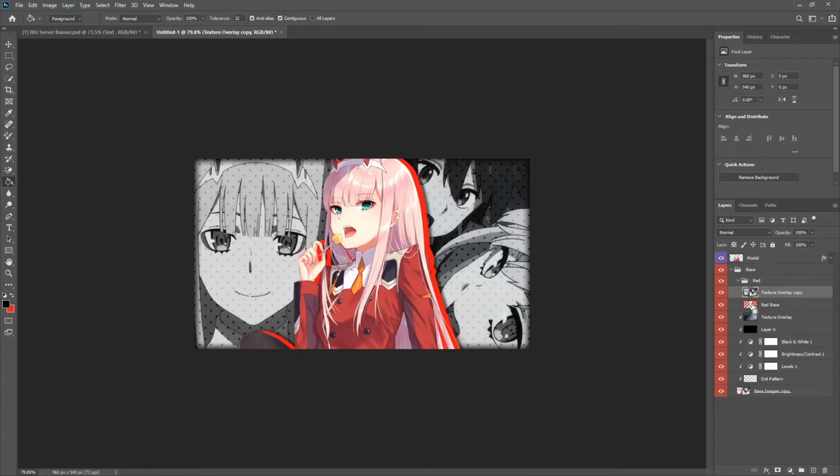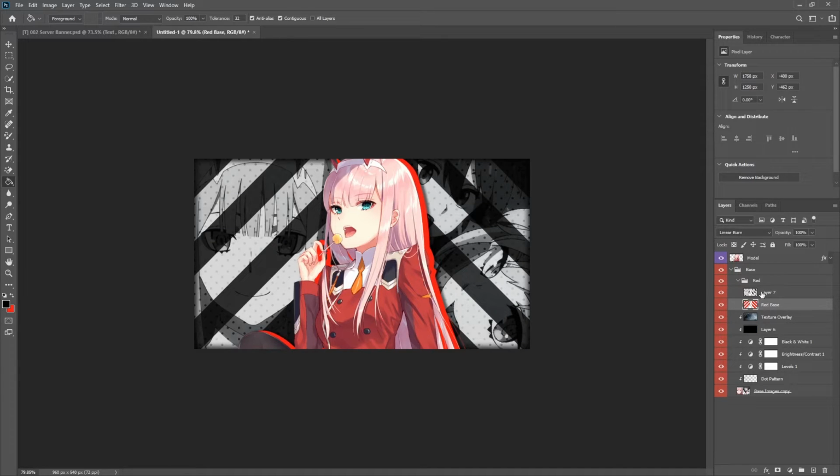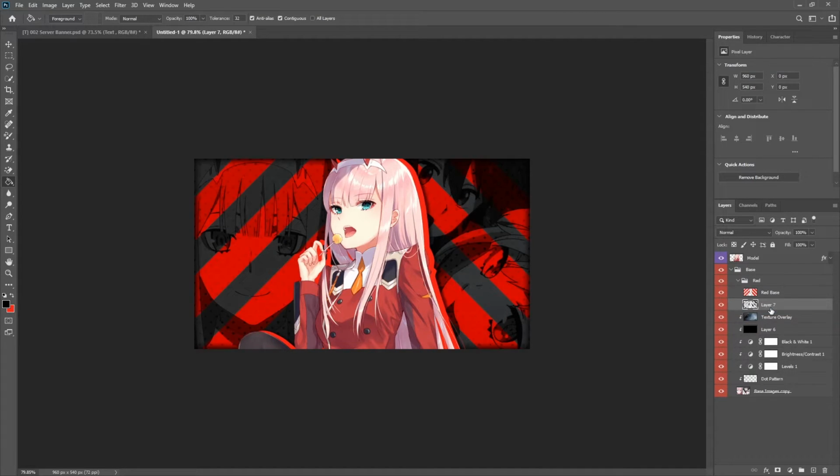Then I'm going to do a Control click for the red base. Then we do Control J. Delete. Move this below the red base.